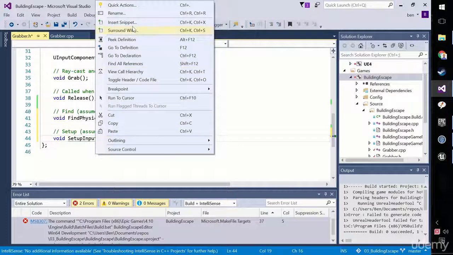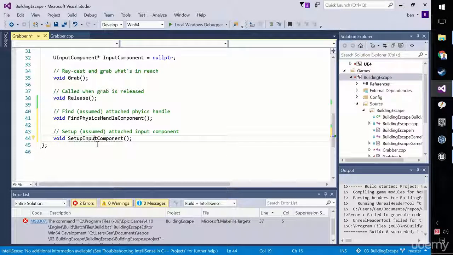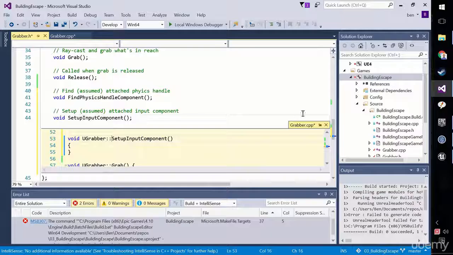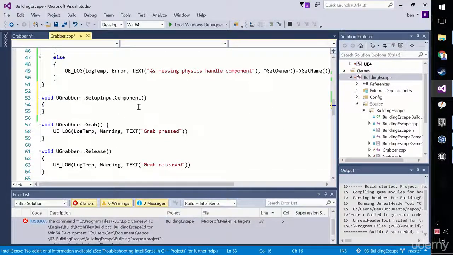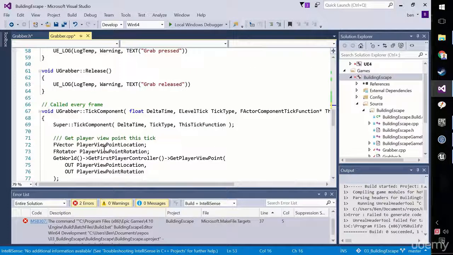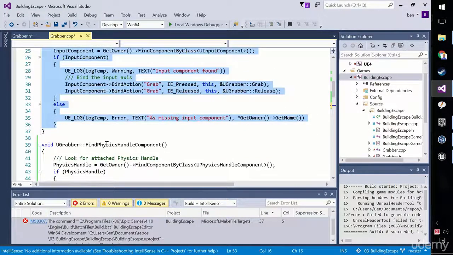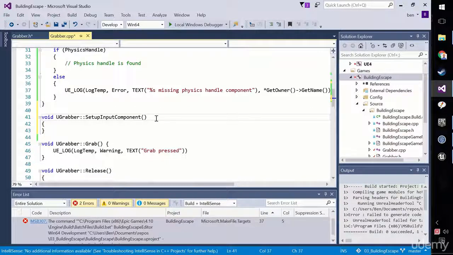Okay, SetupInputComponent. Let's use the ability to create a definition over here. Now you have to wait a little bit, and there you go. You can jump to the CPP, and this time it's actually made us a SetupInputComponent. And it's put it immediately below FindPhysicsHandleComponent in the same order as the header file. I like that. That's nice. Now all we need to do is go find the code that I've highlighted up in the BeginPlay, cut it, and pop it down into SetupInputComponent.